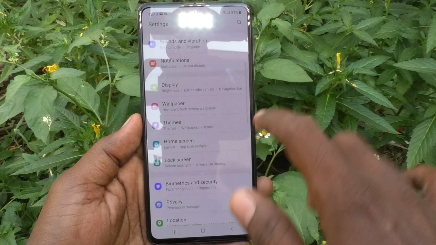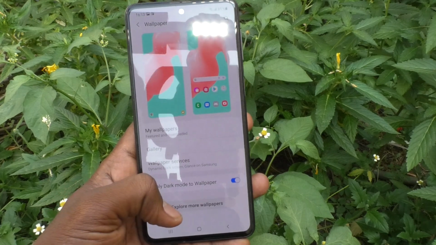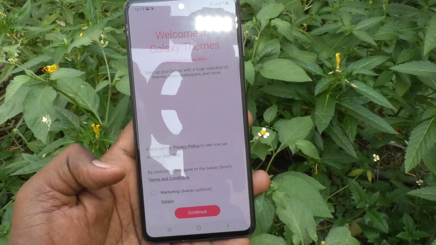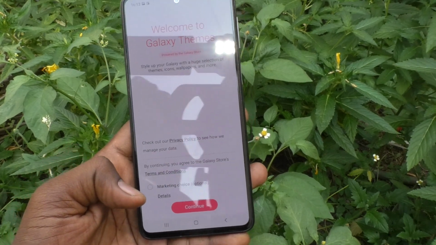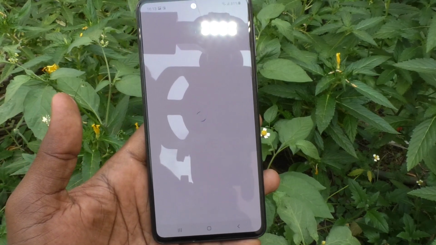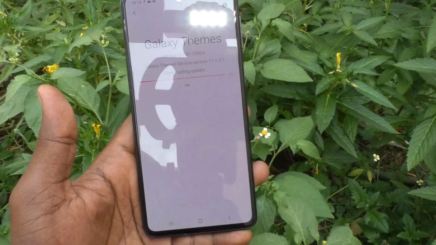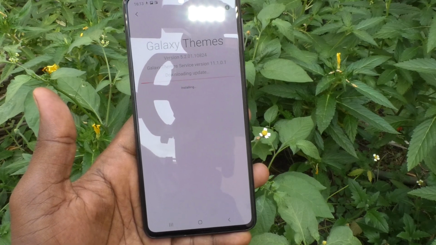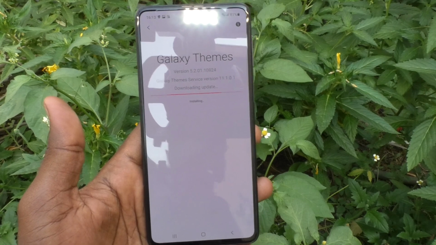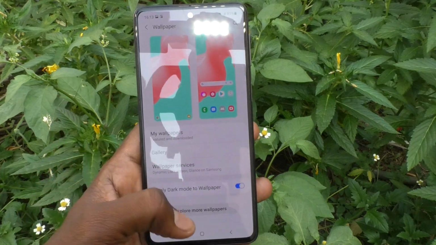Again I go to settings, click on wallpaper and I click on explore more wallpapers. So you can set a wallpaper from downloaded theme. Now I select continue. You got to update Galaxy themes for that. Just click it and it will be updating. Just wait few seconds. So here you can download some wallpapers from internet. You should have active internet connections for that.